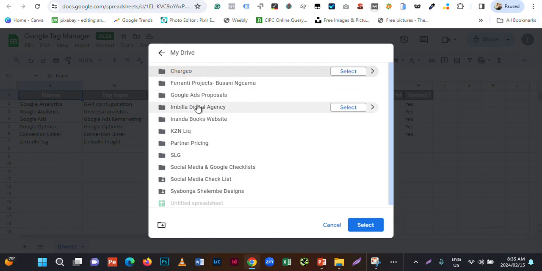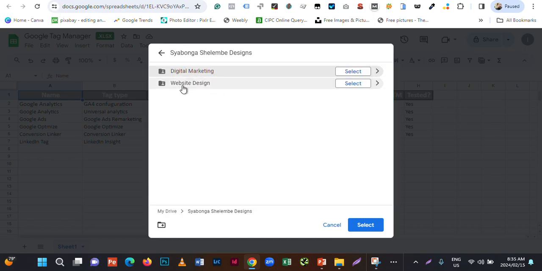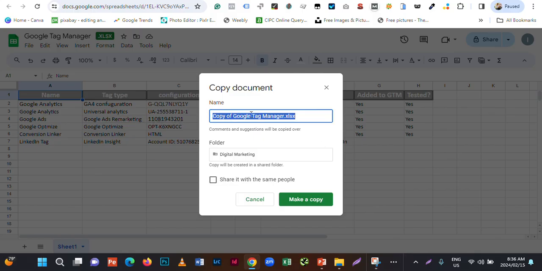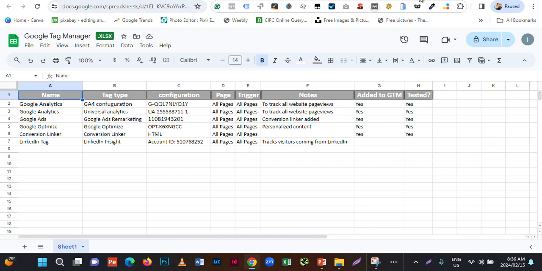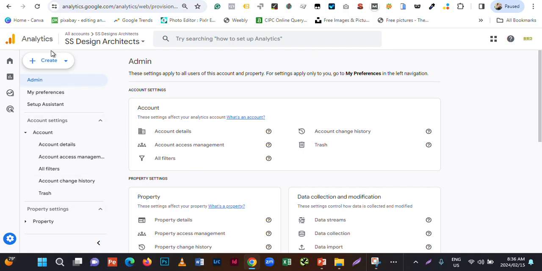Client is digital marketing. Okay, right there. Make a copy. Okay, so let's just delete that. All right, so all page view. Yeah, we're just going to change this and put the client measurement ID.